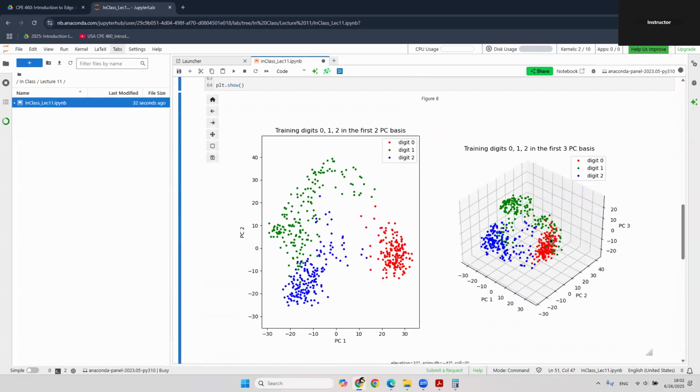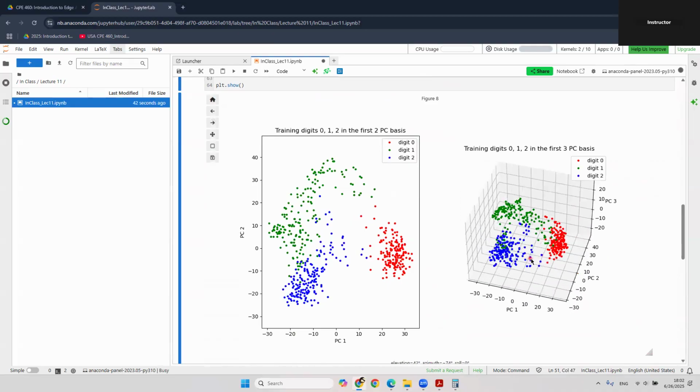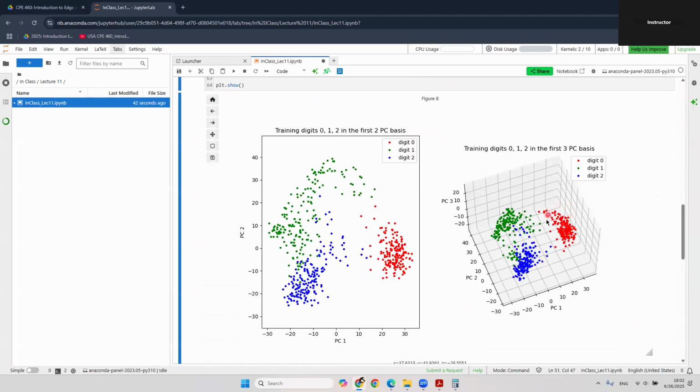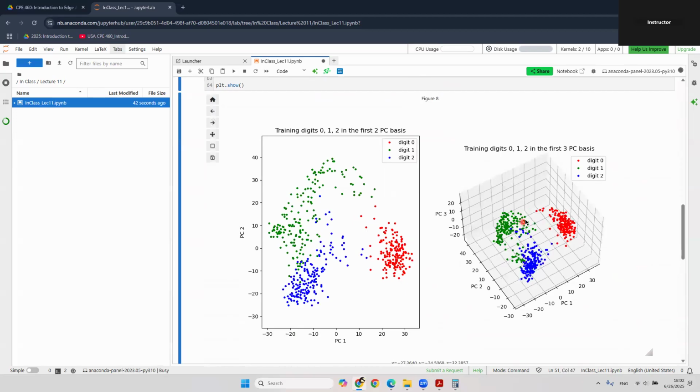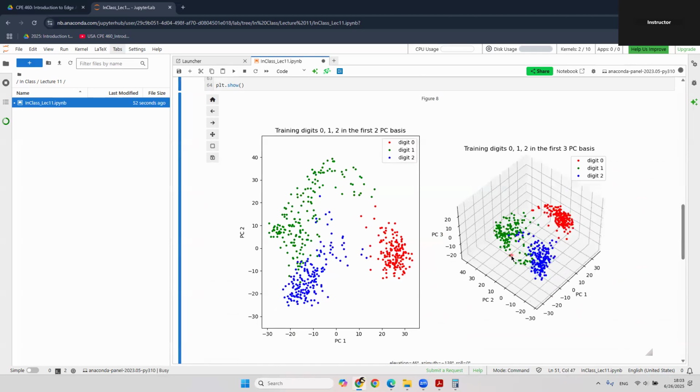So this is 3D, right? We can just rotate it. You can see they're actually already pretty different, especially from this angle. You see? Zeros are all here. Which one is one? The green is one. Ones are here and the twos are here. You can see they're actually already very different from 3D.